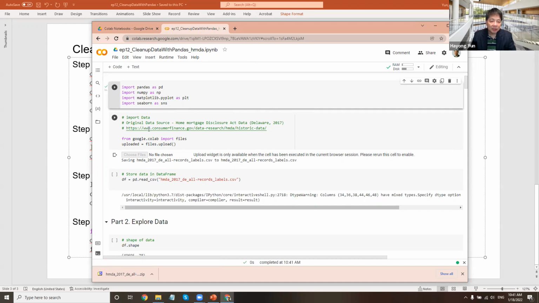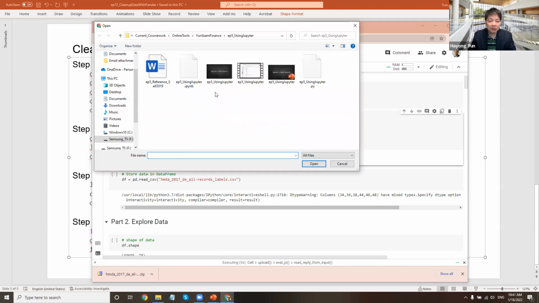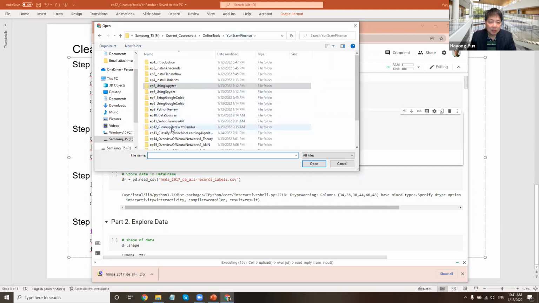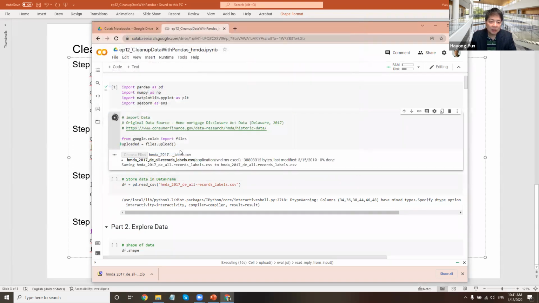Okay, and then we need to import the data. So I am going to upload. We have done it several times, so I'm not going to harp on it, but we do need the data here. It's a big data file, so it's going to take maybe a minute. Let's come back when it's done.